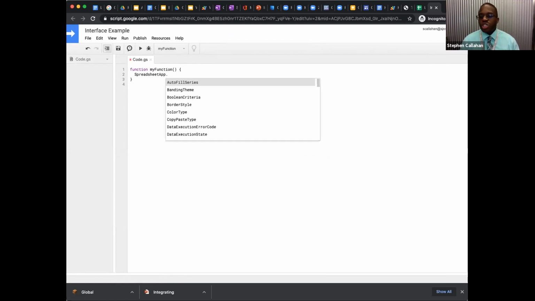Okay, so spreadsheet app. I'm going to point out when I'm coding inside of a Google Doc, it's a document app. When I'm coding inside of a presentation. Anyway, it's a little bit different each time.